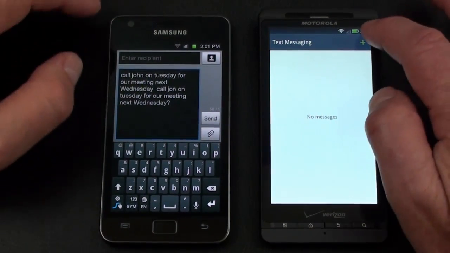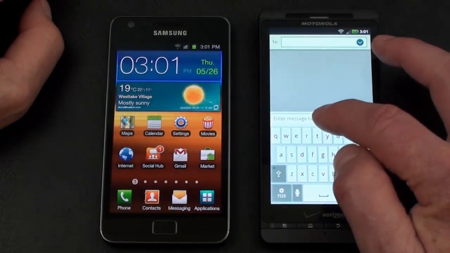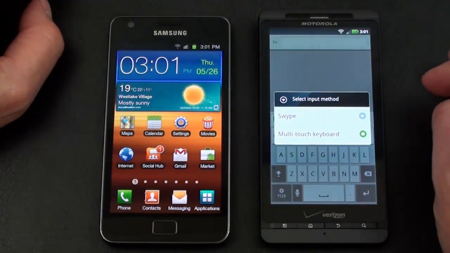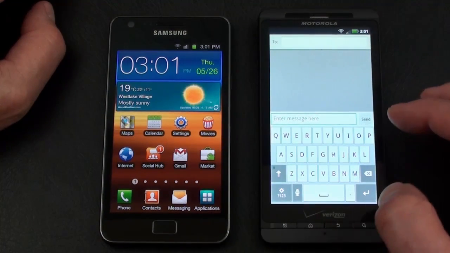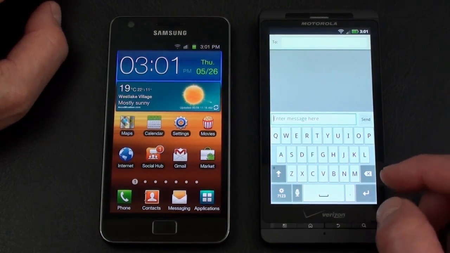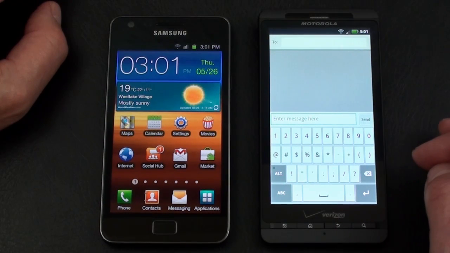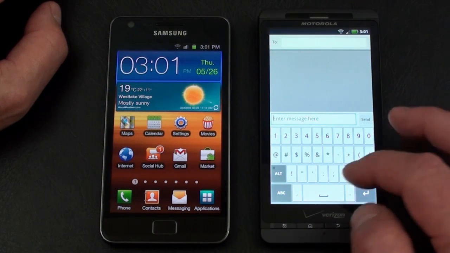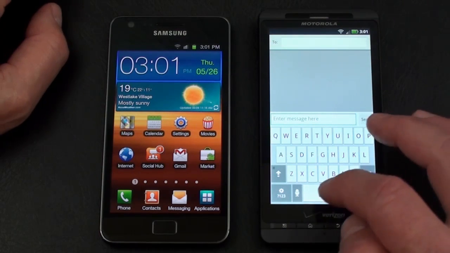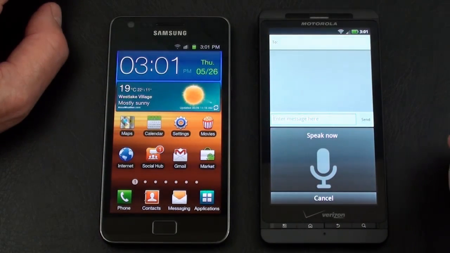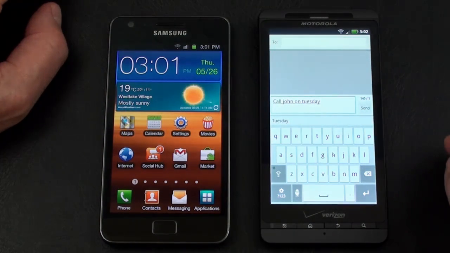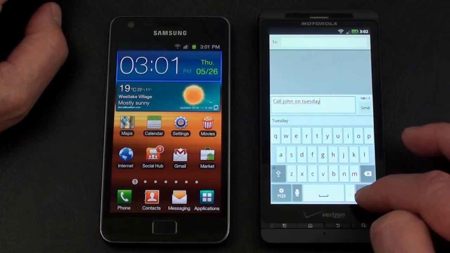All right, let's look at the Droid X. And let's go down here and see what we have available for input methods. And how about that? We've got the same thing, more or less. Let's look at the multi-touch keypad. Again, there are no long press, either numbers or symbols available. Lower left-hand corner, you've got either settings or numbers and text, depending on if it's a long press or short press. We've got speech to text. Call John on Tuesday, did that quite well, no issues there. You've got your enter key over here on the lower right.